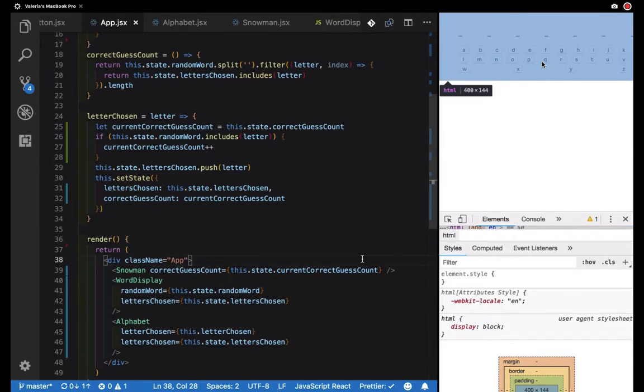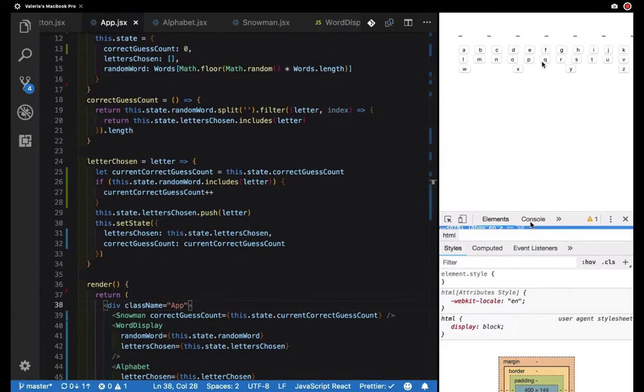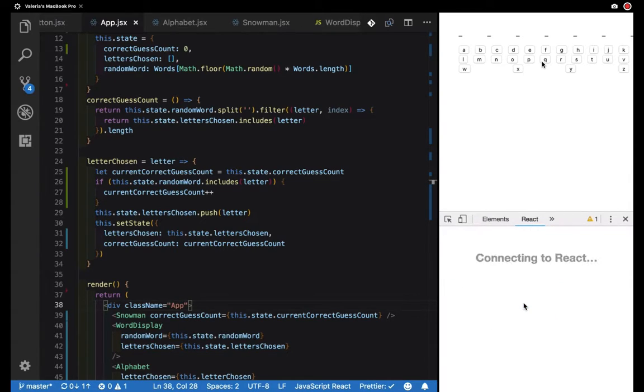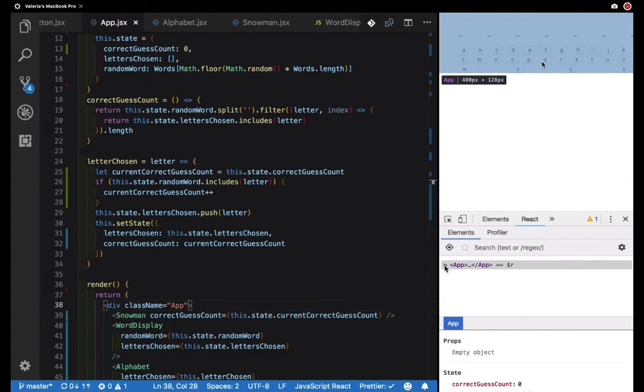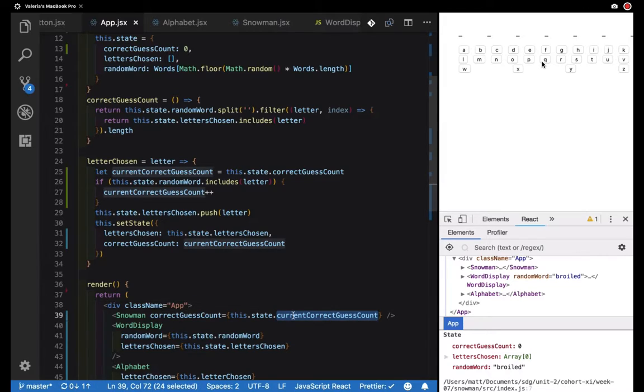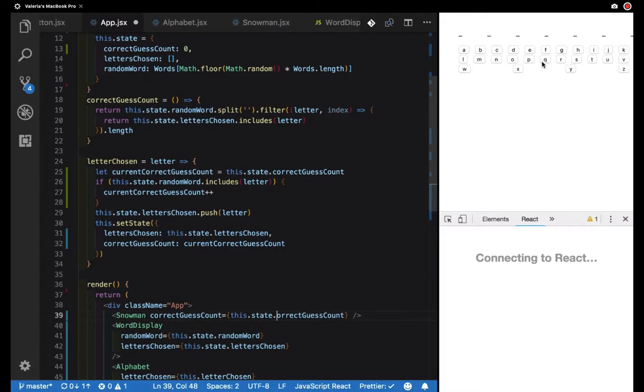Let's look at the state on our app. We go to the React console on the right-hand side in the browser. So the React console is going to be there. And then click on the app. And let's look at the state down below. See where it says app state current. That's a 0, right? So we're passing it. Oh, you said current correct guess count. That was probably my bad. It's this dot correct guess count with a little c.